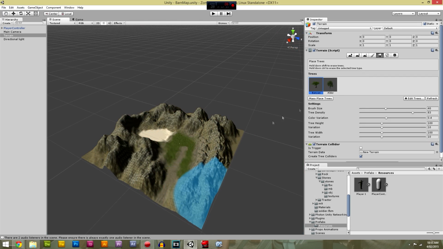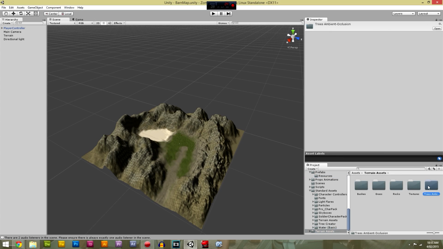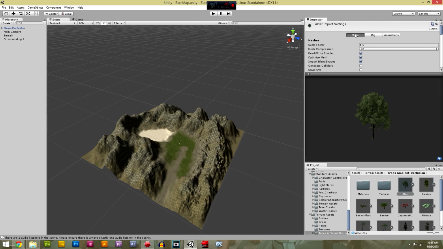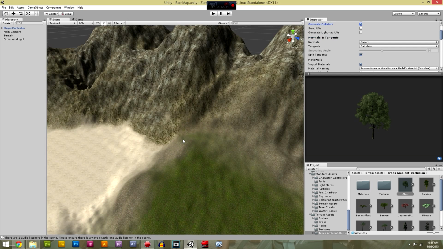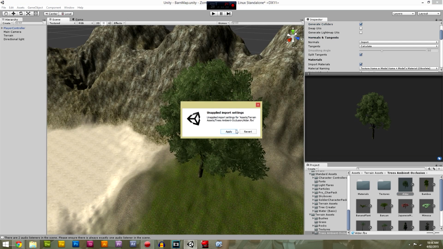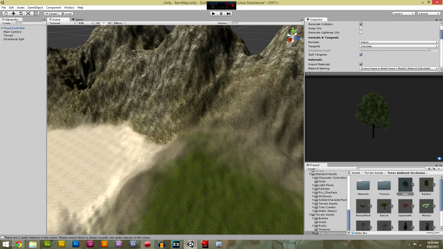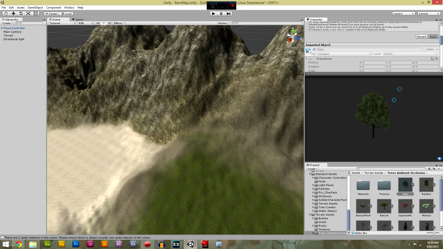Should have nothing at the moment, so then we're just gonna have to go in down here and change the trees ambient, rig, scale factor, let's make that 3 or something. Optimize mesh, generate colliders. Let's try drag one of these guys in. Oh, that's a bit big. Don't tell me that it's going to be a pain. Apply.